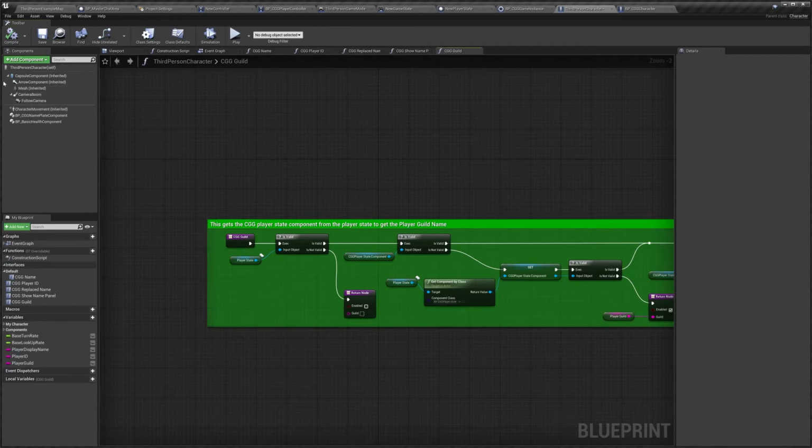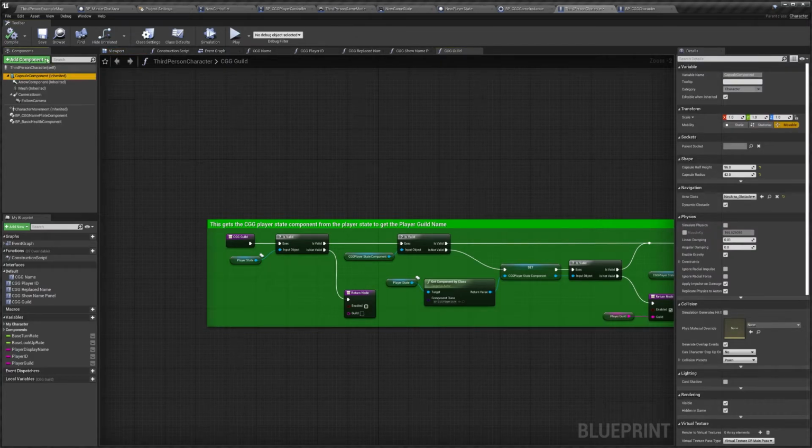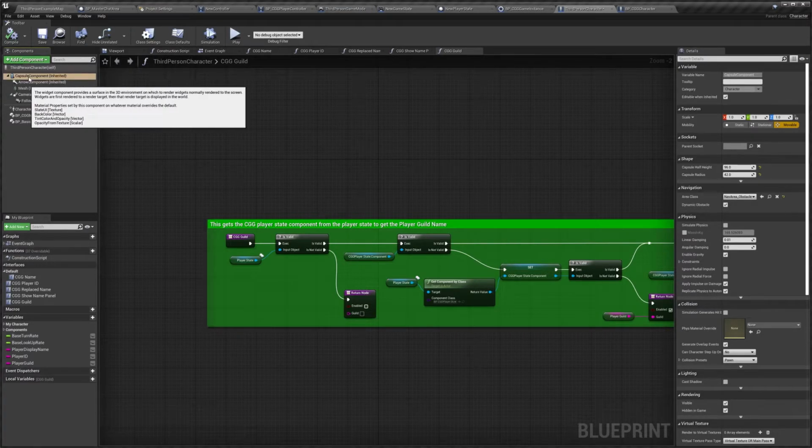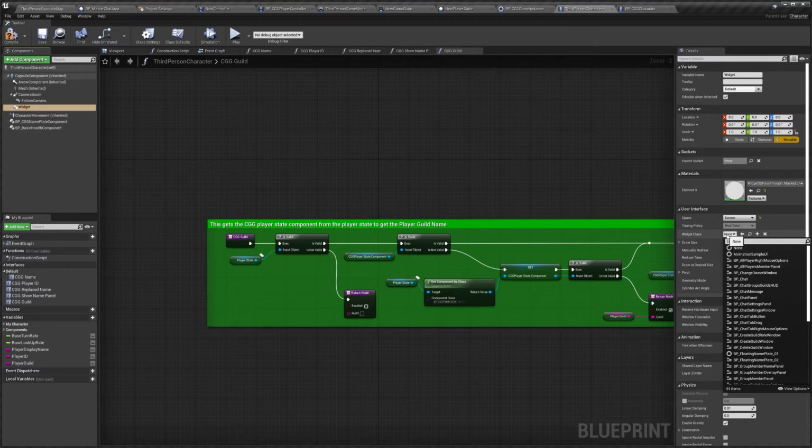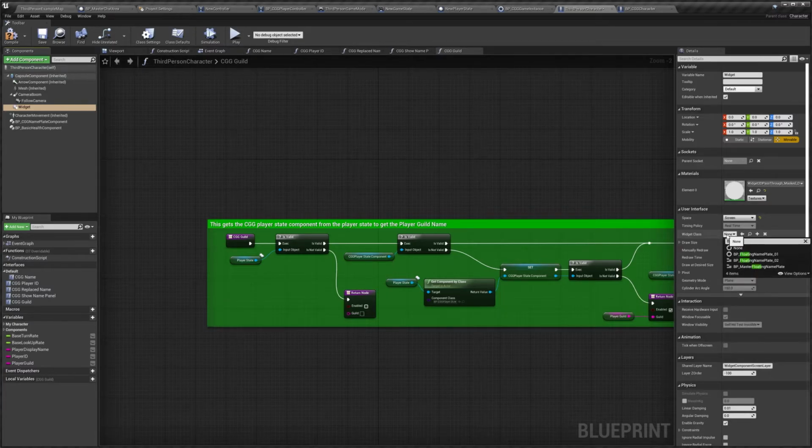Next we're going to add the widget to our character, so we'll select the capsule component and search for widget. We want to add this widget component, and we'll compile again. And we're going to set up its values. So the first thing is changing it from world to screen. The next thing will be widget class. I'm going to use the floating nameplate 2 because that has a health bar. If you don't want health bars, you can use the floating nameplate 1, but I'm going to use 2.